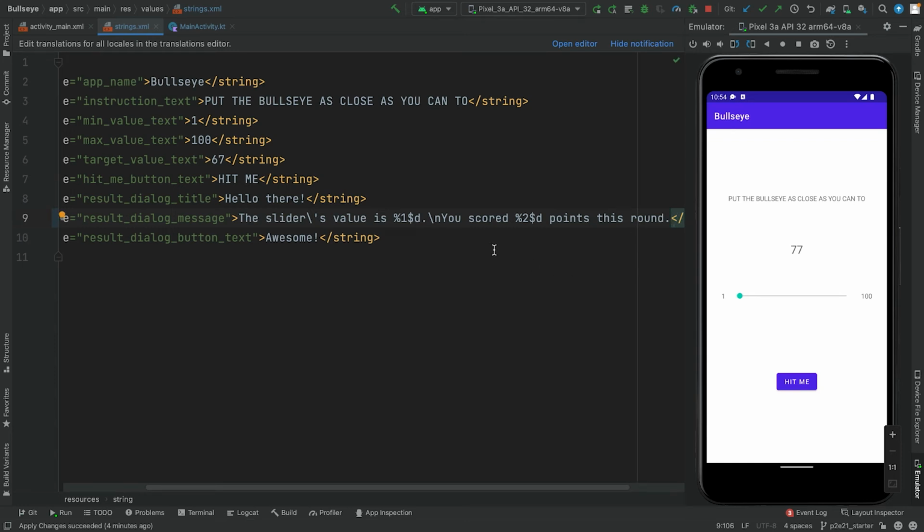Inside the updated string, you added a \n, which is a new line character. This would push the text after it to the next line. Then, you added the rest of the message text to the string and placed a second placeholder inside it. This is denoted with the number 2. Go back to the main activity file.